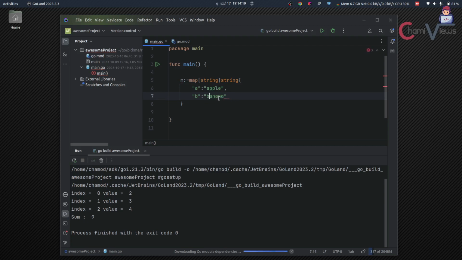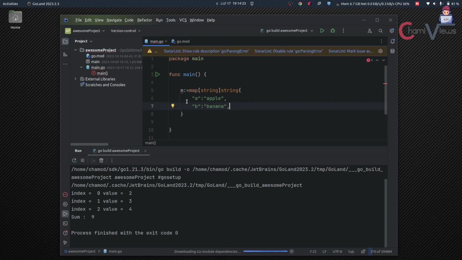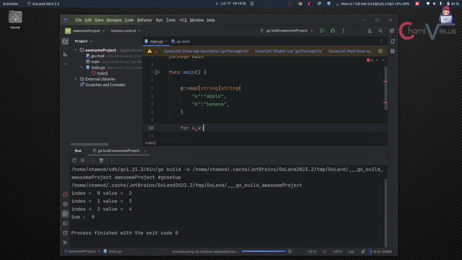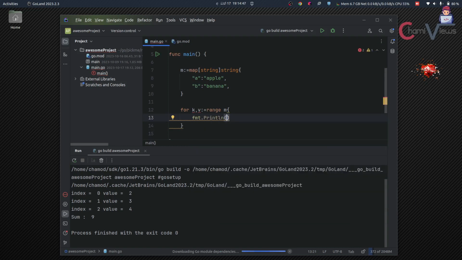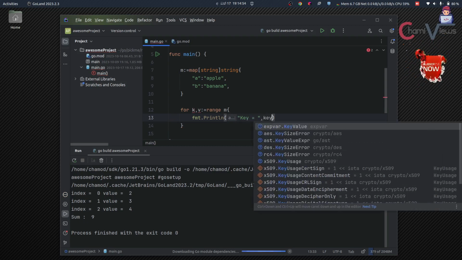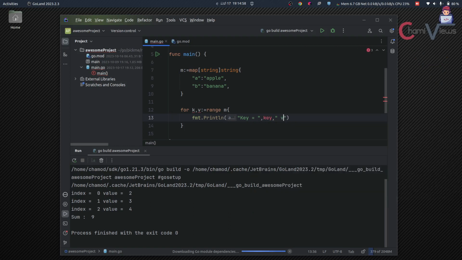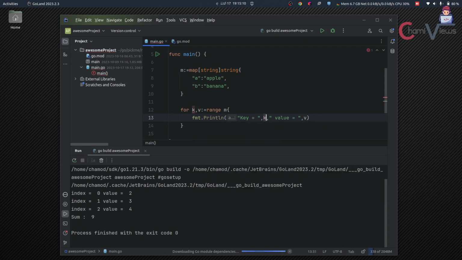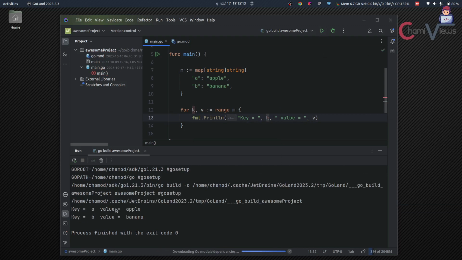This is the way we can create a map. Then if you want to iterate through this one, here we can get the key and then the value, using the range keyword. fmt.Println key and value. Now these are very important.